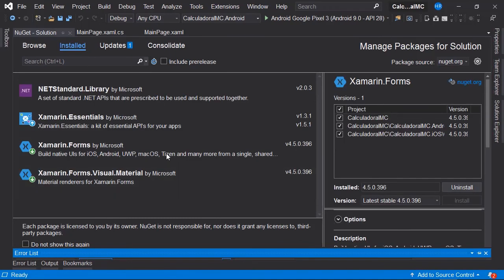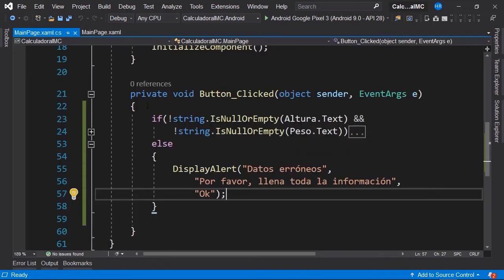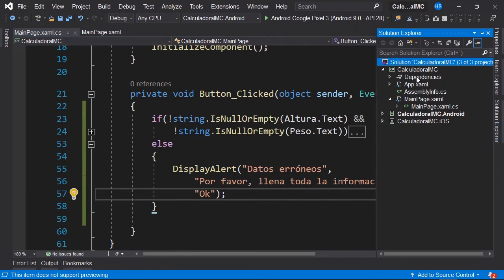Okay, if we select this package again, we see that we already have the latest version installed for each of the projects. We can now close this window. And in order to use the package that we have installed, we have to make a small configuration in each of the projects, both Android and iOS.